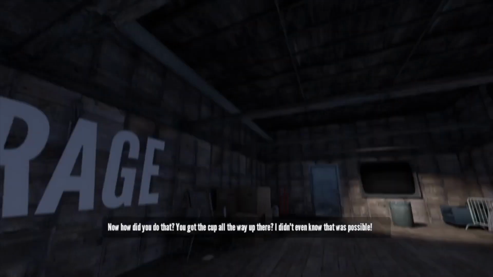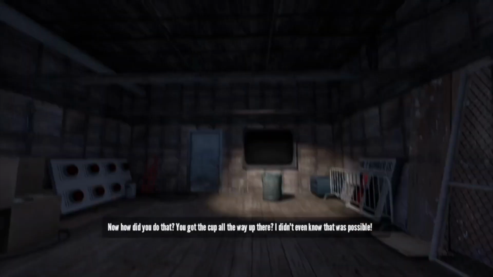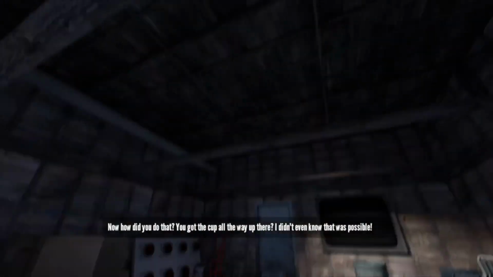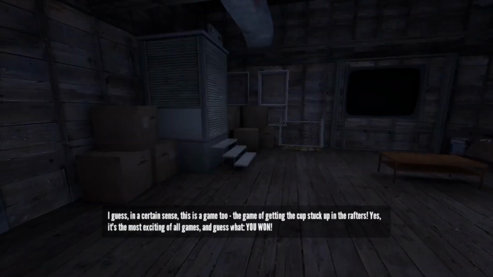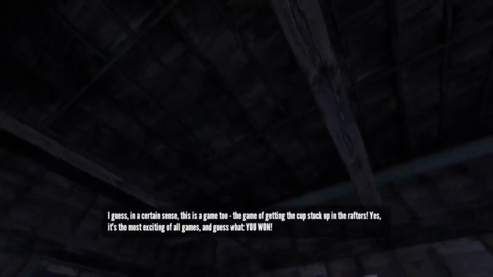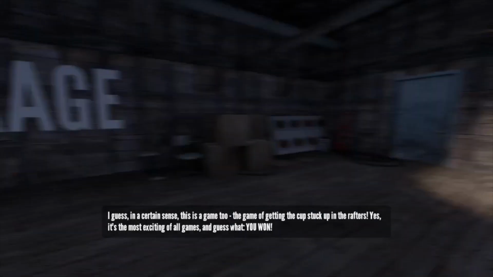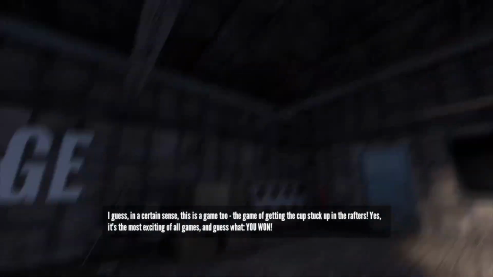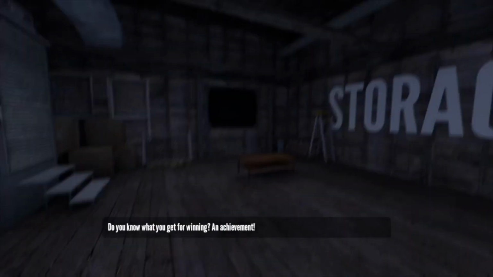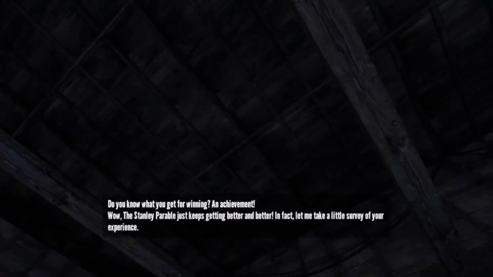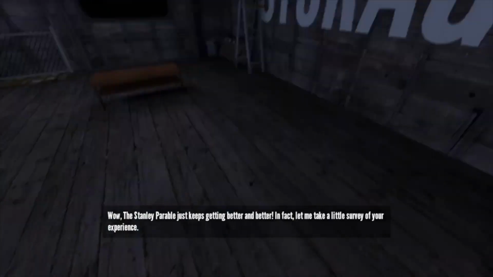Now, how did you do that? You got the cup all the way up there. I didn't even know that was possible. I guess in a certain sense, this is a game too, the game of getting the cup stuck up in the rafters. Yes, it's the most exciting of all games, and guess what? You won. Do you know what you get for winning? An achievement. Wow, the Stanley Parable just keeps getting better and better.